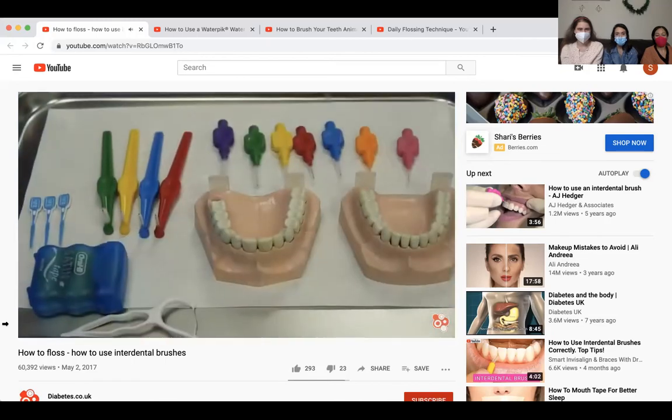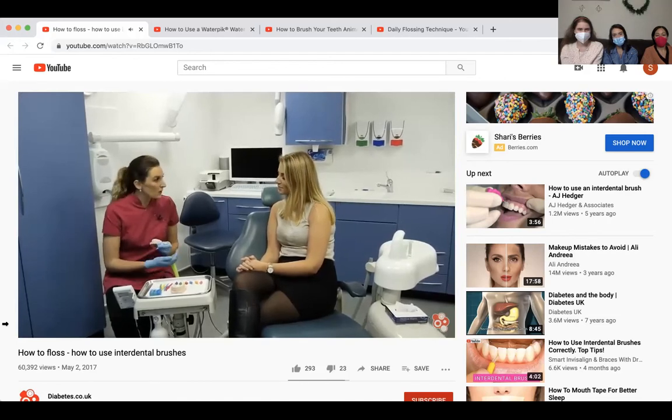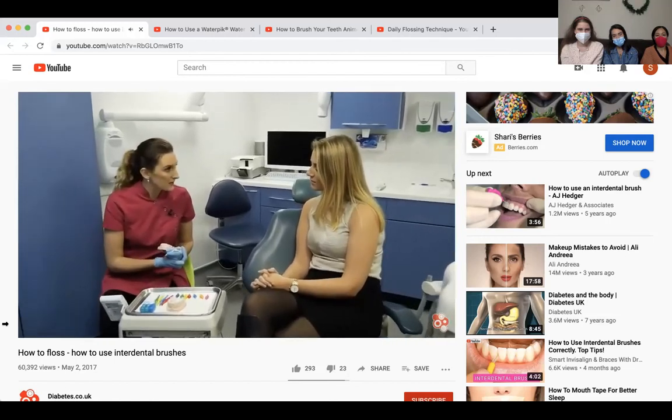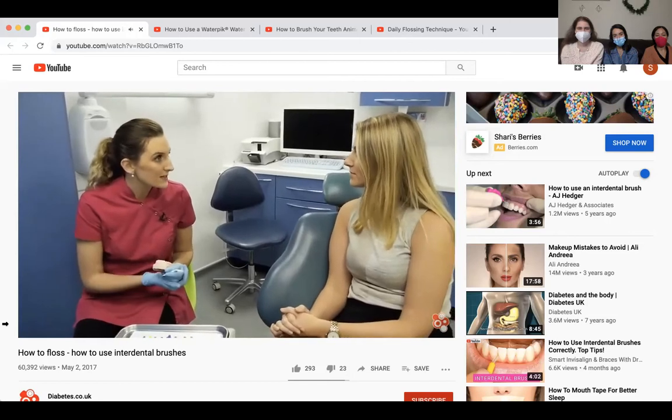So today I've been demonstrating with the TP interdental brushes. There are also other interdental brushes available, and you may find they have different color schemes. So be careful when you're choosing between the brands that you use the right size.